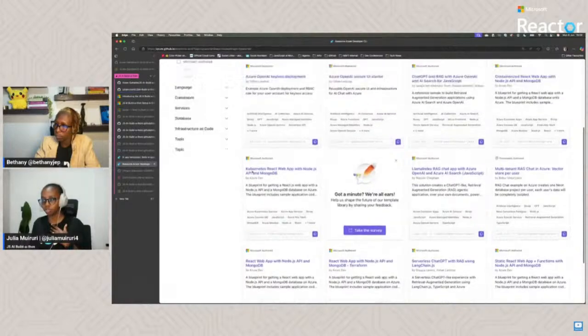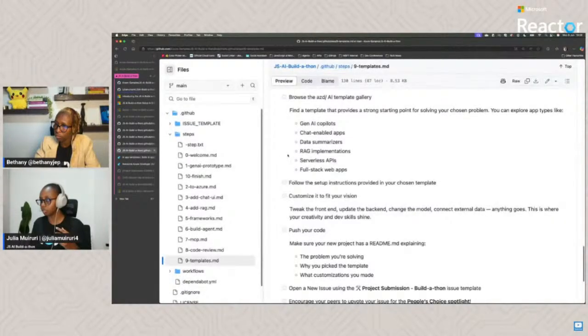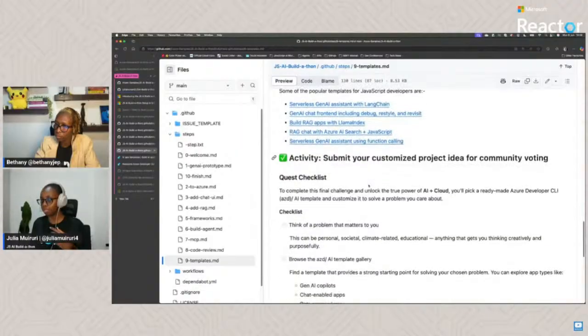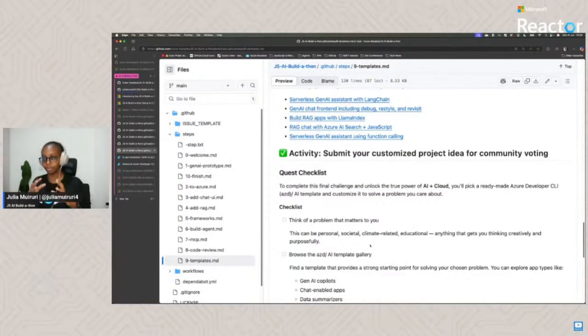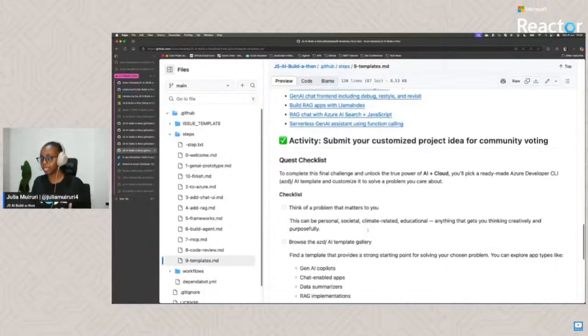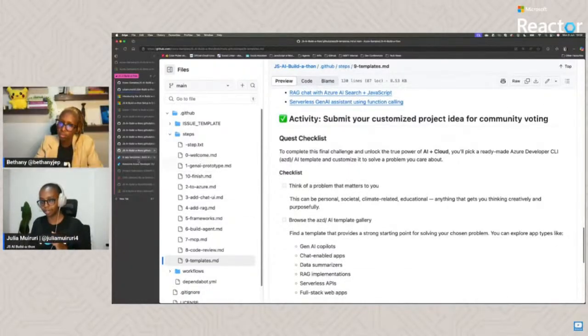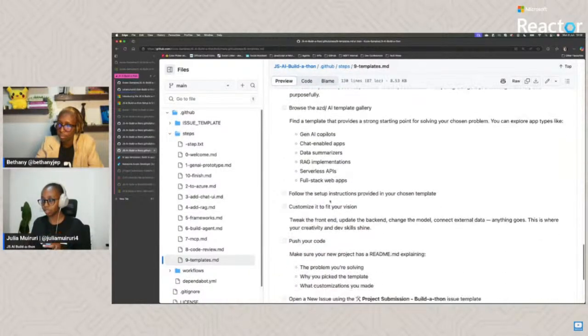So from this quest, what you will do, let me just go to the quest itself. You basically just think of a problem that matters to you. This could be a local problem, a societal problem, a personal problem, something that you can build an AI solution for. And then browse through the template galleries and select or find a template that is very close to what you're looking to implement. Then each template has the instructions on how to set up. So at this point, you'll be working and following the different instructions provided in the template that you're going to select.